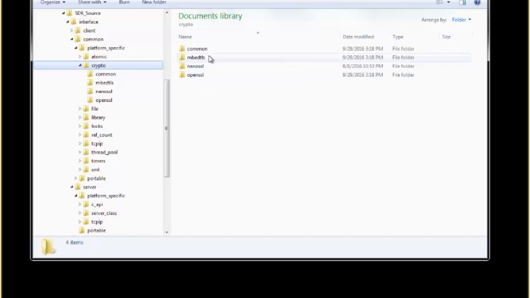Now, the three that we do have wrappers for are the embed TLS, which I believe was originally called Polar and was bought by ARM, made into embed TLS, which is freely available for everybody. Nano SSL, which is the premier paid crypto library from a company called Mocana. And then OpenSSL, which is kind of the de facto one on many platforms, especially on the Linux sides. So we have the wrappers that will automatically work with those. You just have to drop them in.